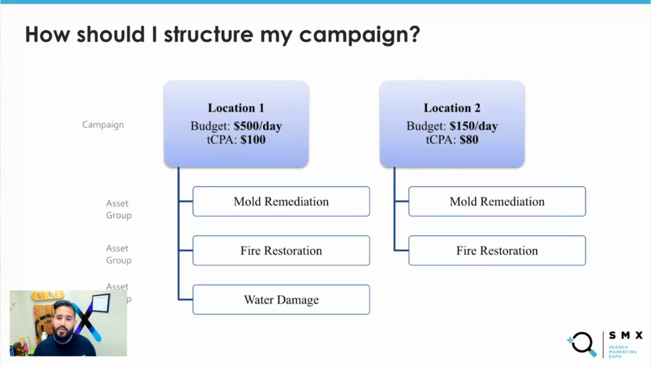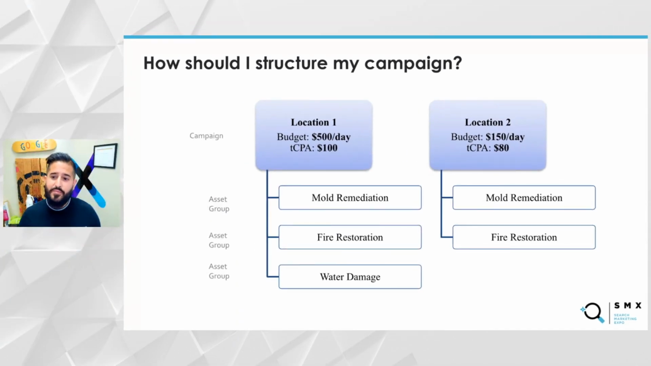So here's an example campaign where we typically recommend building these campaigns. Again, budget, bid, and location. So here's an example of a business targeting two locations, two separate budgets, two different bid targets. And within each campaign, you'll have asset groups built around the different products or services that you provide. And in each asset group, you're going to have the corresponding ad copy, creative, landing page, and audience signals. This way, you can assign a budget and bid strategy accordingly in the best way to support your business.